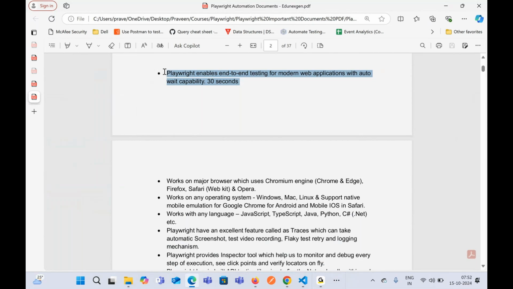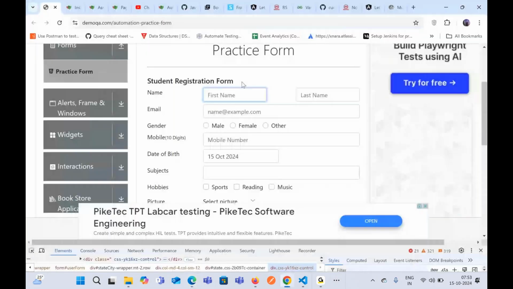It will automatically take care of the waiting, basically automatically validate whether the element has been loaded on the page or not. Okay, and the waiting period that it has by default is 30 seconds. What is meant by that? So let's say you have launched this particular URL, so it will wait for a maximum of 30 seconds to check if the element has been displayed on the page or not.